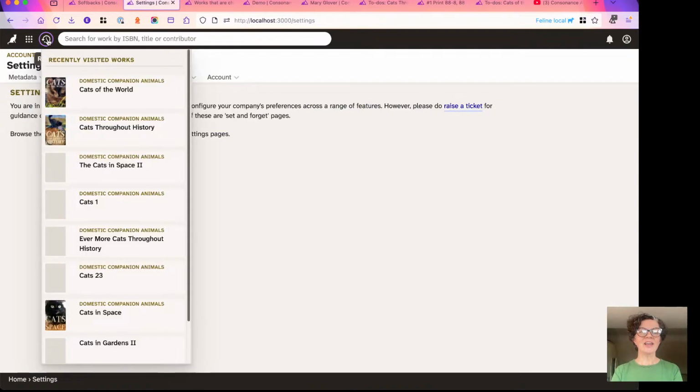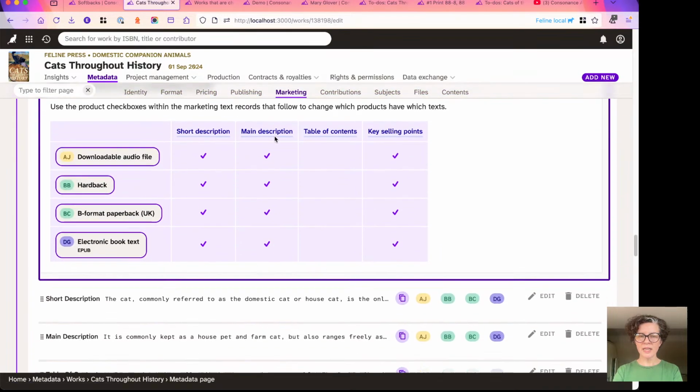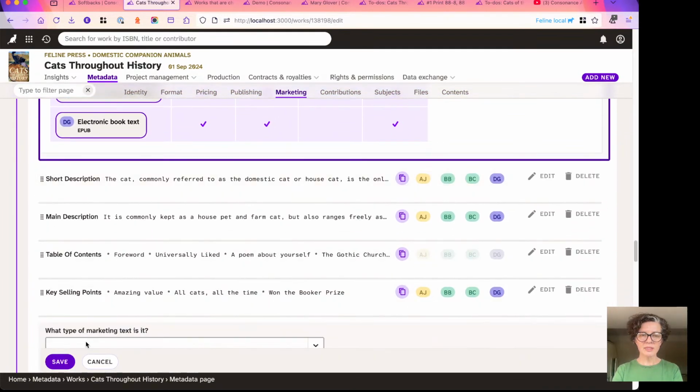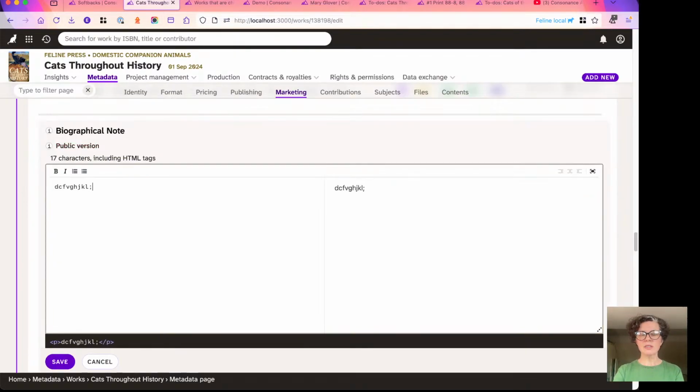I mean, if you have all of the time in the world and no further constraints on your time, then I would say by all means always add a marketing text on the metadata page that is called biographical note. So you go to the metadata page, marketing, and you would add a marketing text. What type of marketing text is it? Biographical note. And you write some great stuff here about the author's biography, and since we're at work level here, it's absolutely fine to say the work was written in Somerset or something relevant to the writing of this particular work.